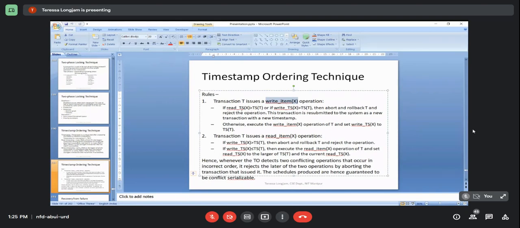Write-read is going to be a conflict operation, isn't it? Write-write is also a conflict operation. So that is why T needs to be aborted. Then abort and roll back T and reject the operation. This particular write item X will not be able to be performed. This transaction is resubmitted to the system as a new transaction with a new timestamp.